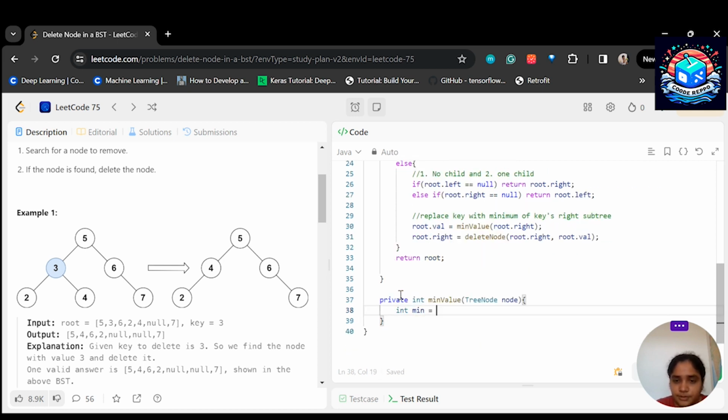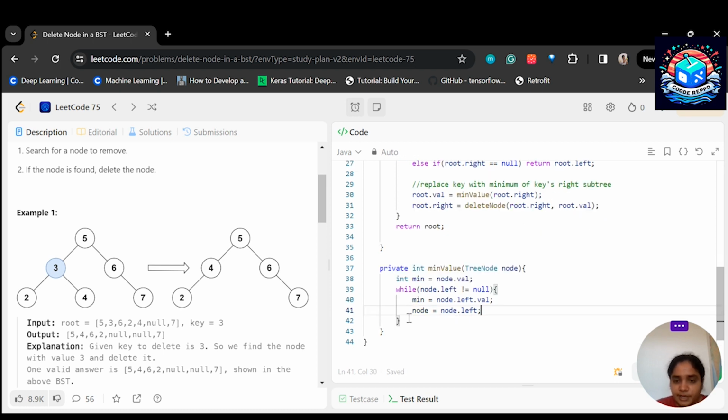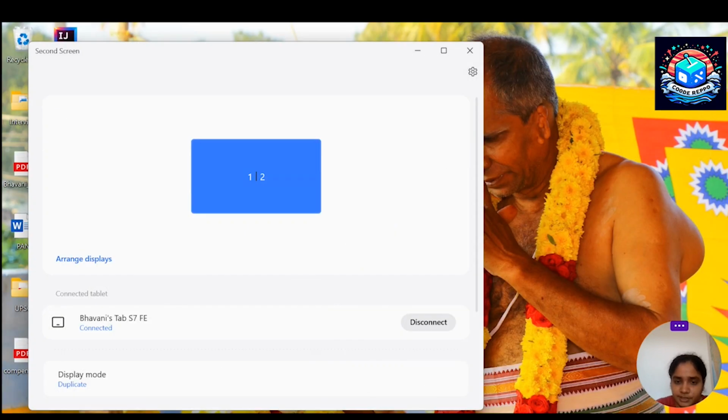Int min is equal to node dot value. We need to iterate until the last leftmost node. While node dot left is not equal to null, min equals node dot left dot val, and node equals node dot left. We are going to another leftmost node until we encounter the last left node of the right subtree, then returning.